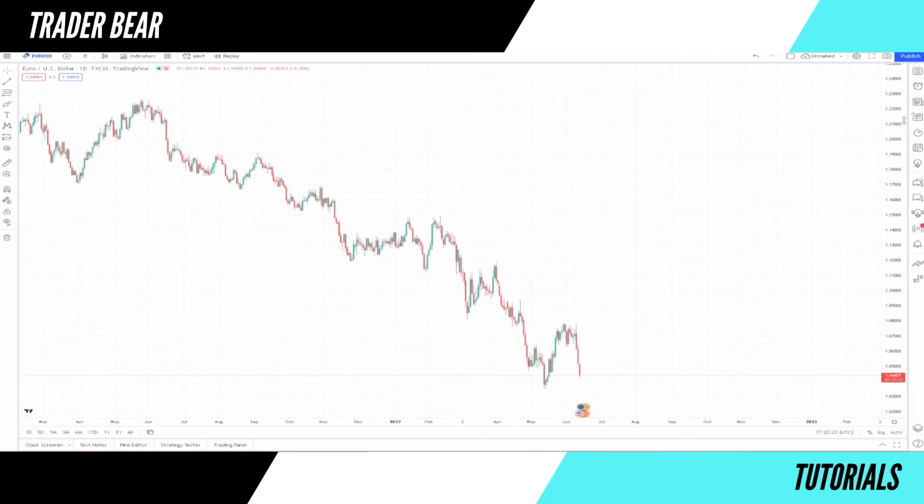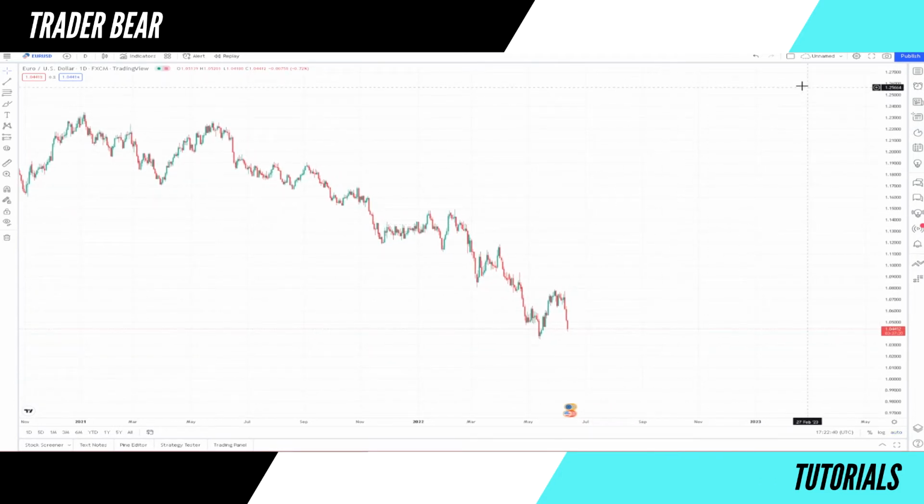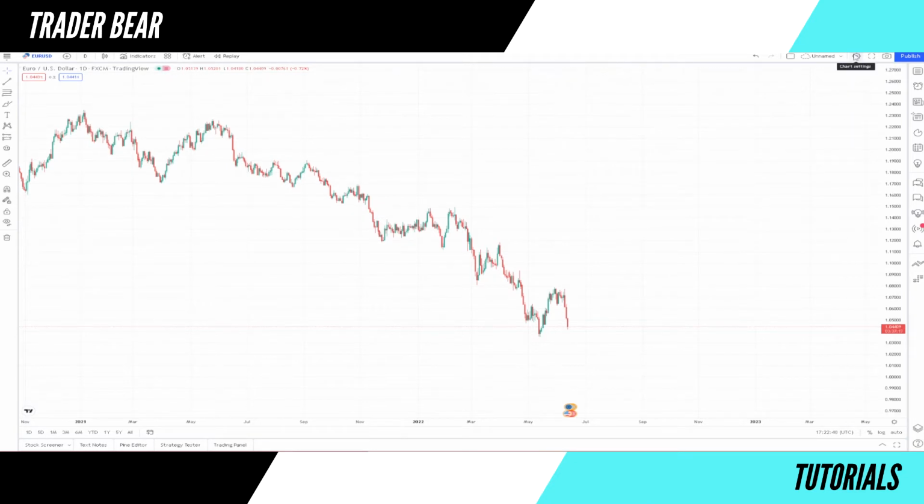Once opening a free TradingView account, this is how the screen will typically look. In this tutorial, we're going to be starting from the top panel and understanding our chart settings and then making our way all the way around the chart itself.